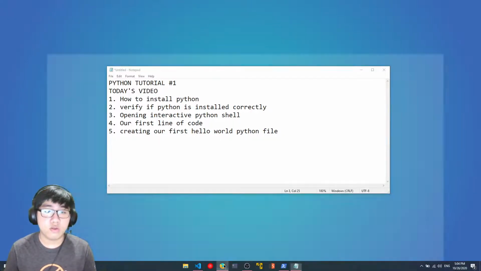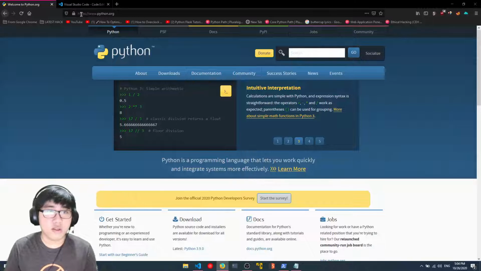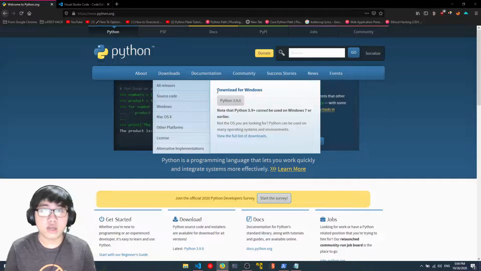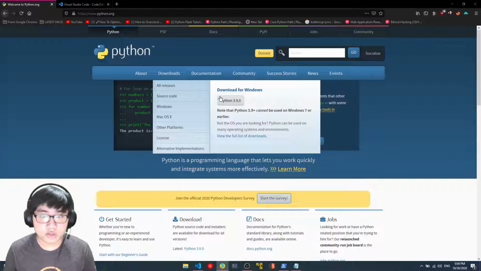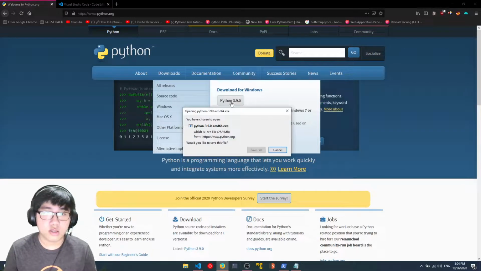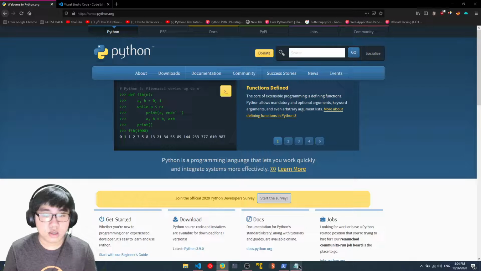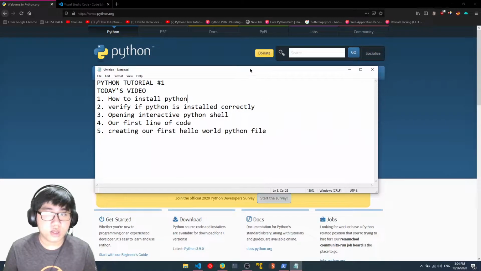First we need to download Python. You go here at python.org, this website right here. And next, you could go here to the download page, and you can see here download for Windows. It will automatically detect what operating system you use. So you just click here, and next you just go save file. But for me, I already installed Python.